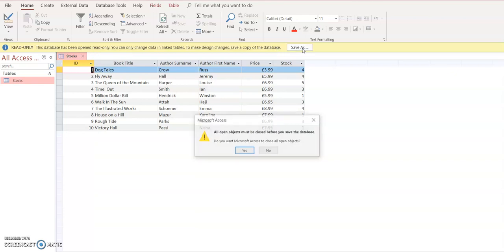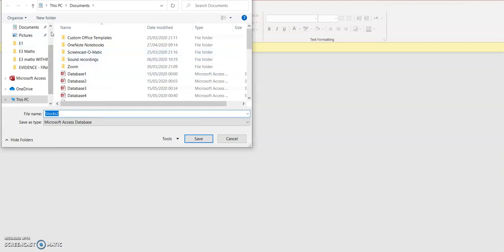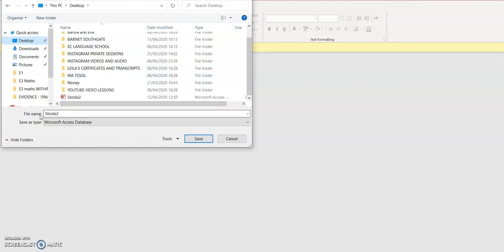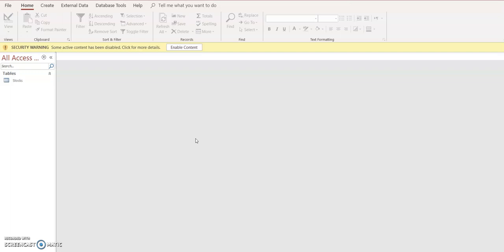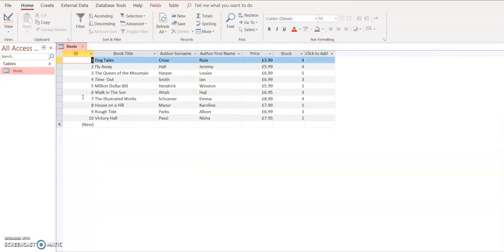So I'm going to click on Save As. Do you want Yes? Okay. It's telling me where would you like to save it. I'm going to go on my desktop, and I'm going to save it on my desktop. I'm going to call it Stocks 3, and I'm going to save it there. Okay, so once I've saved it, now it will allow me to make changes. There we go. Now I can make my changes.